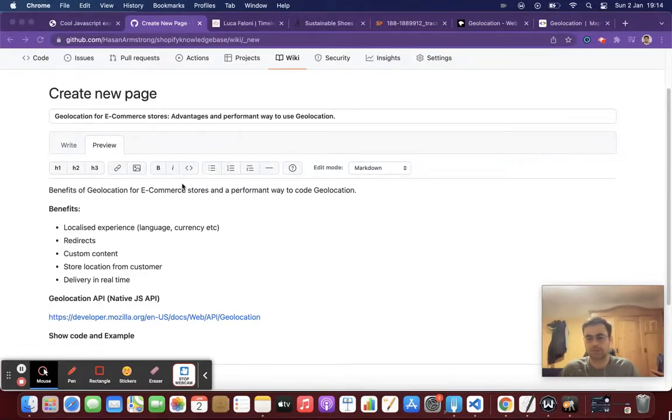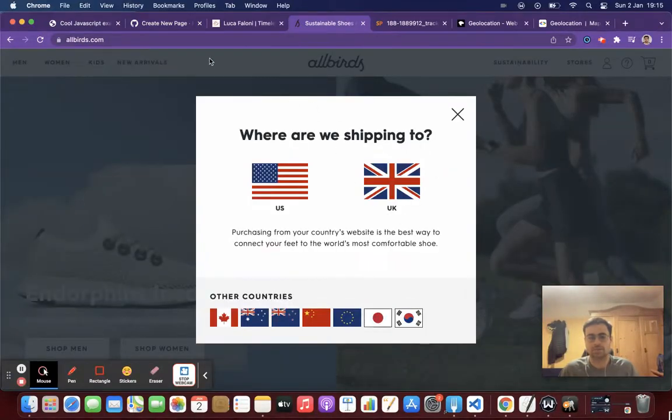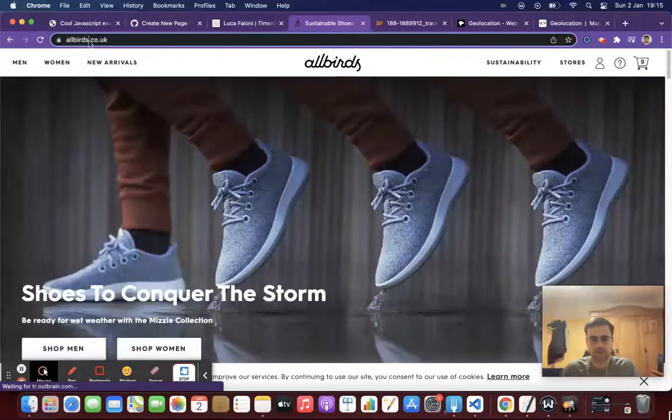So to start off, the benefits of using geolocation for your e-commerce store. Firstly, it creates a localized experience. All the big stores do it nowadays. Here's Allbirds. They have different sites for different locations. So when I arrive on the site, it gives me an option to choose between US or UK. I'm based in the UK. So they've obviously fetched my IP address, or even using the geolocation API, they've got my coordinate location, and they've provided me some suggestions for which website I want to go to. And I'm in the UK, so I'm going to click UK. I get redirected to the UK website.